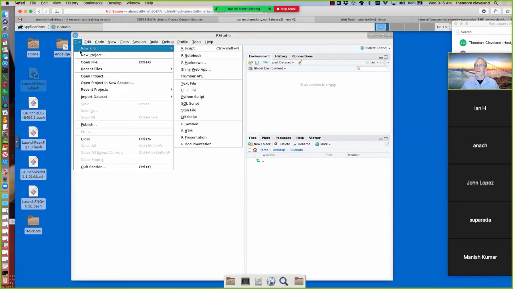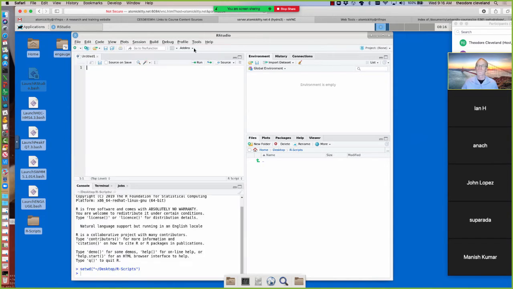What I find that I like to do with R is we can go to File. I'm going to create a new file, and I'm going to declare it's a scripting file. And it will leave a blank scripting file. Any command that you would normally enter in the console, you can enter in the scripting file and save it for later.